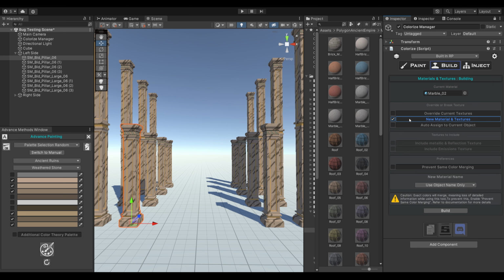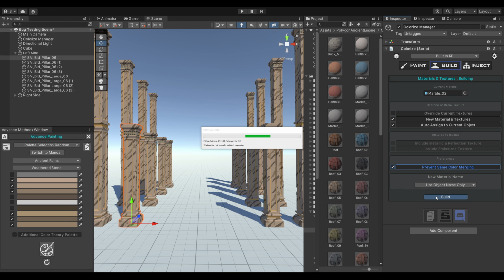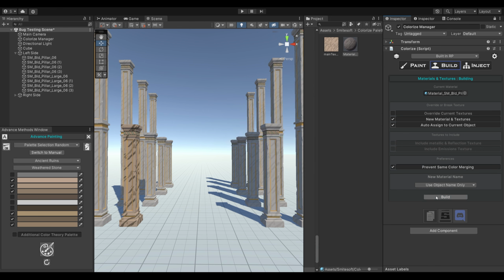When we do this, the original material and texture will revert to their original state, while the newly created texture will retain all the color changes we made. Let's go ahead and enable Auto Assign to Current Object, and now let's build. As you can see, the new material is now assigned to the object we edited, while all the other objects have reverted to the original material and texture.